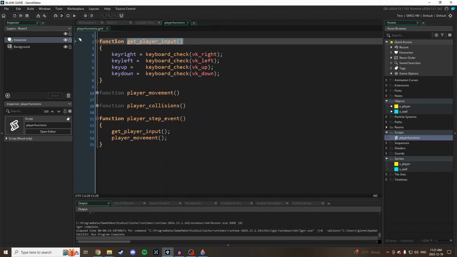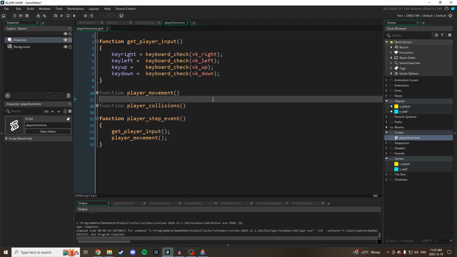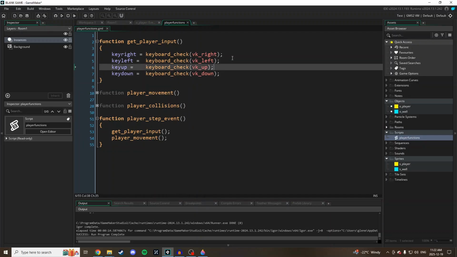So if I go to my player step event right here, get player input, and I'm like, okay, that's where you get the player input. And that is just a very basic, easy way to use functions, is to just use them to replace code. But there is a lot more that we can do with functions.